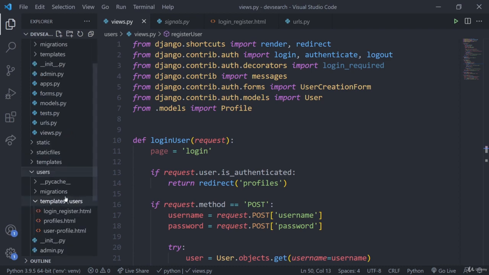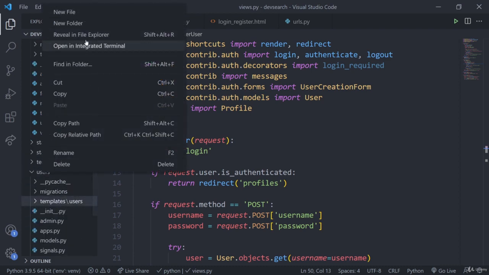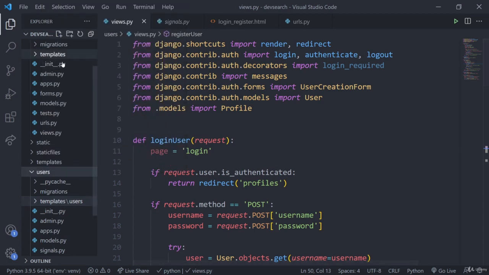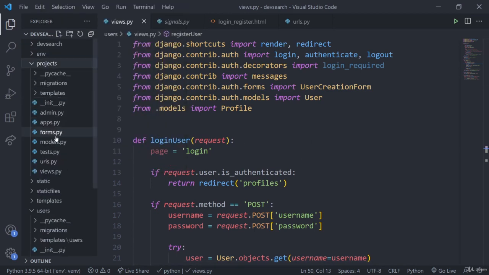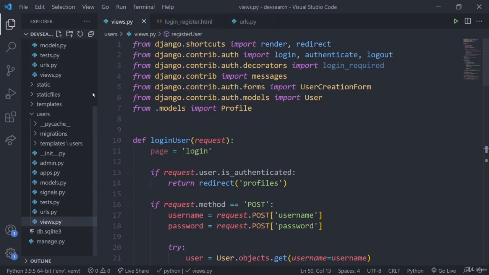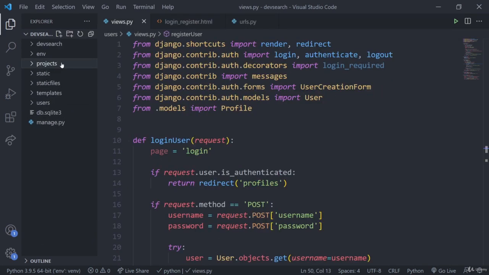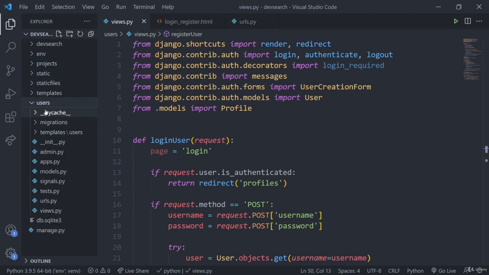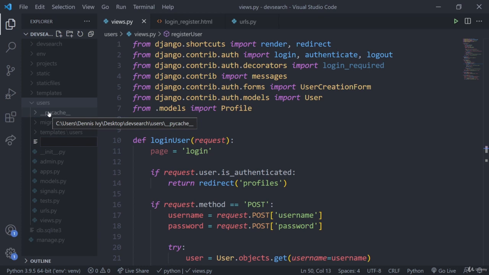So back in my users app, let's go ahead and create a forms.py. We've done this before inside of the projects app where we created all of our model forms. So now we need to do this for the users app because we have not done this. So let's create a new file called forms.py.